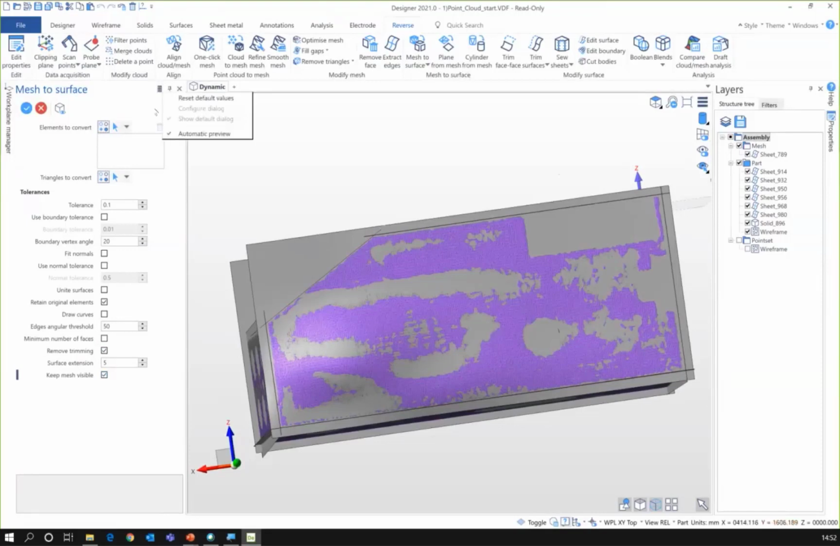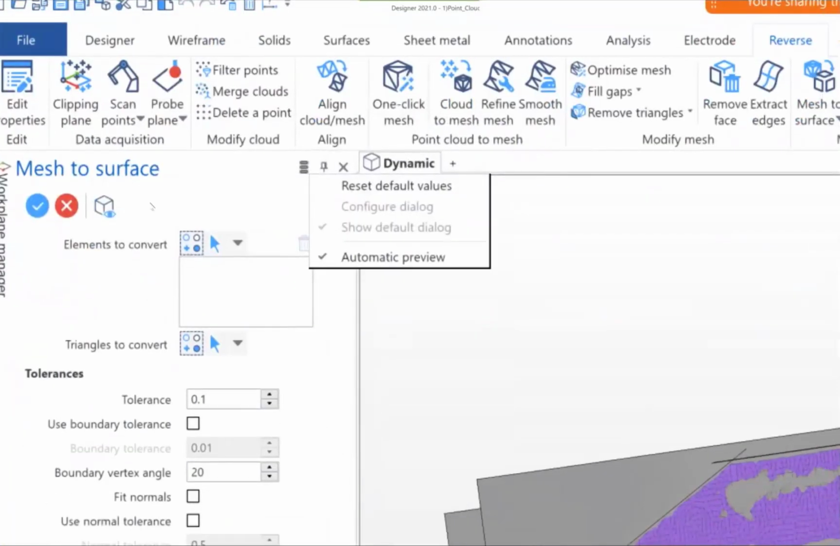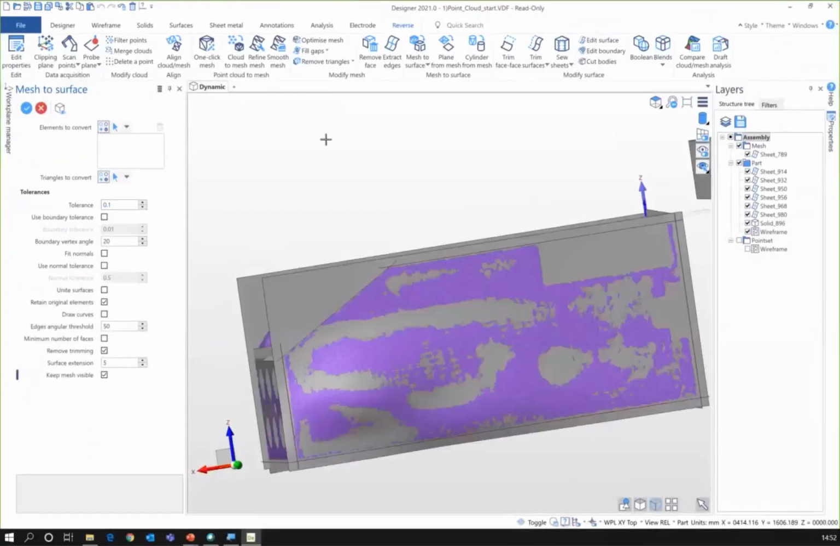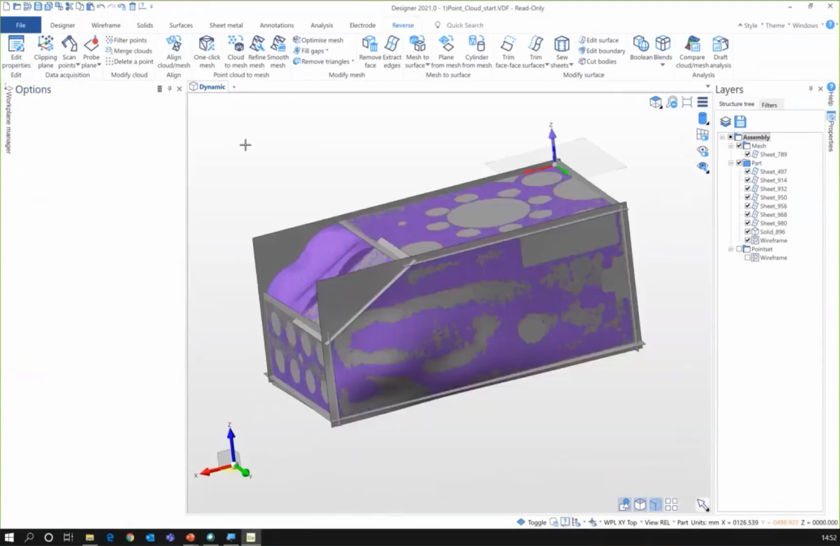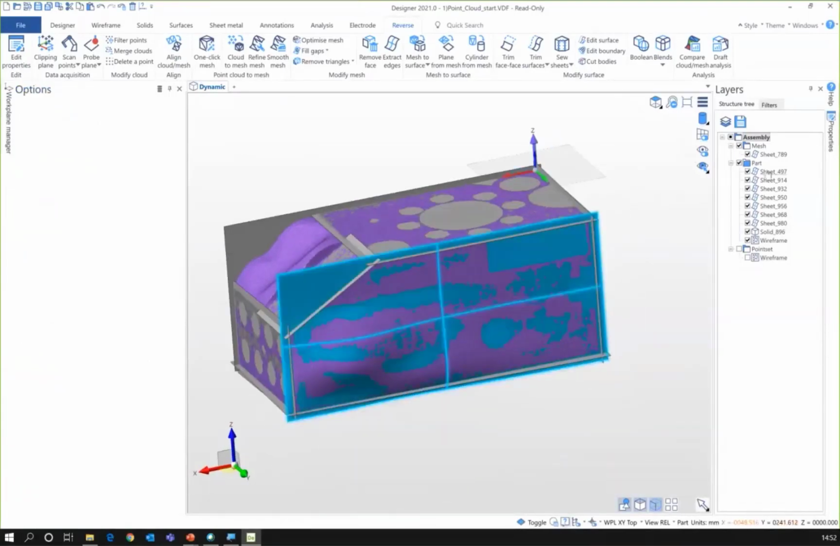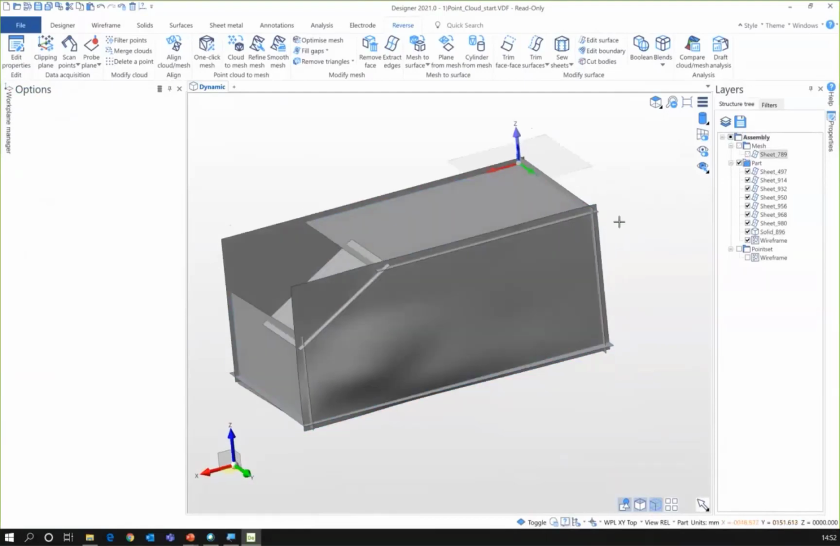Also, I can show you how you can turn the automatic preview off as well. So here's the automatic preview. You access it from this burger bar. You can turn that off. So that means when you make a change in the dialog now, you won't get that automatic calculation. So let me just keep it off for now. I can accept this command and close it down. So we've created all of these surfaces and we can hide the mesh.